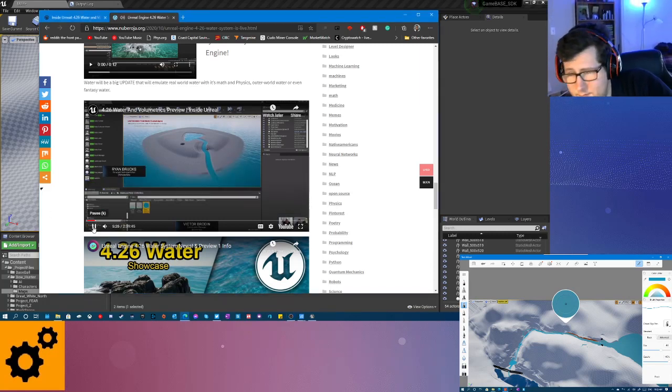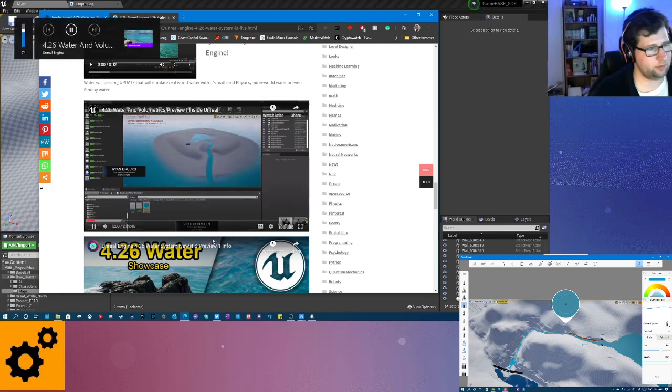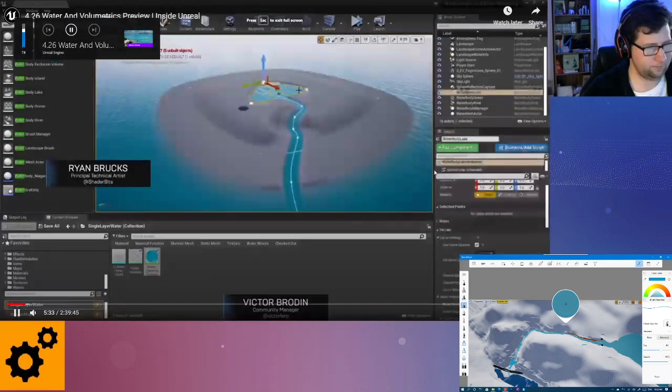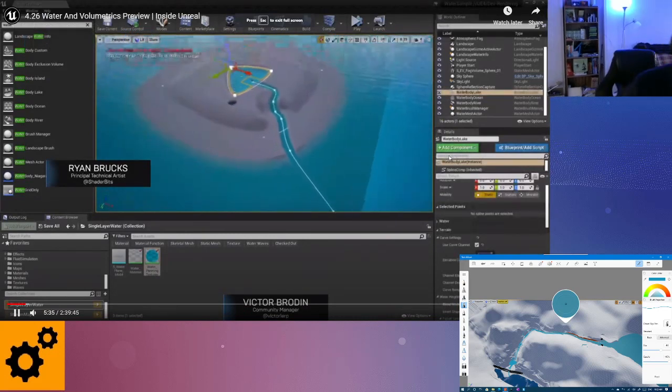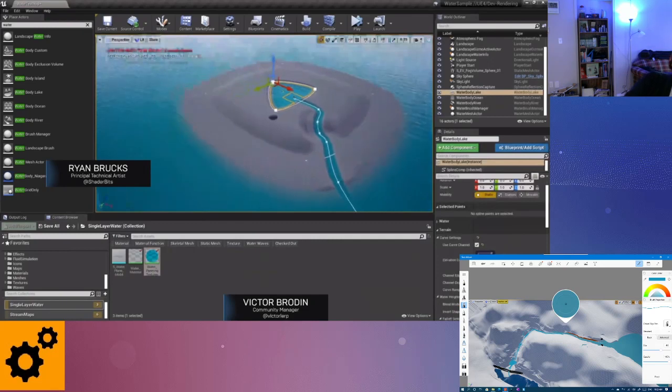Showing a few of the ways we use the water system. The first thing you'll see with the new water system is that we have these new water bodies in the world. This is a water body test map that's going to be with the water plugin. It's called water body water test map.